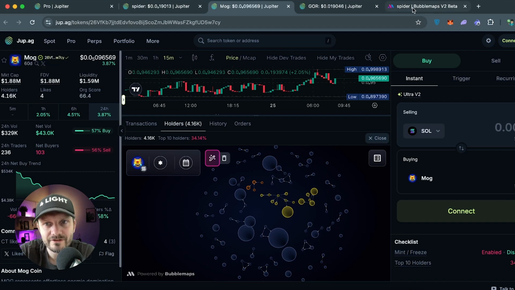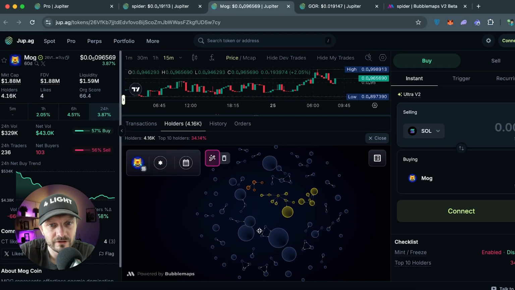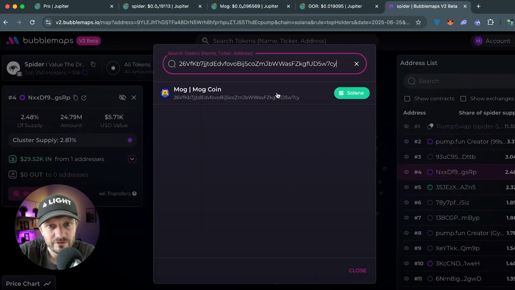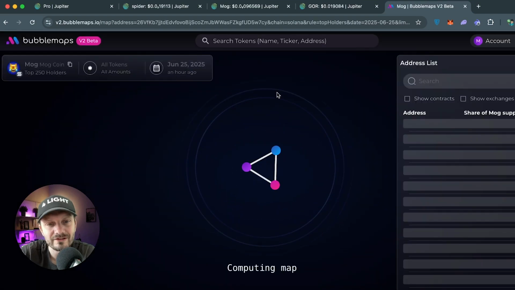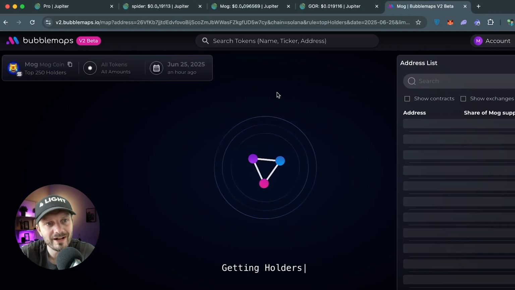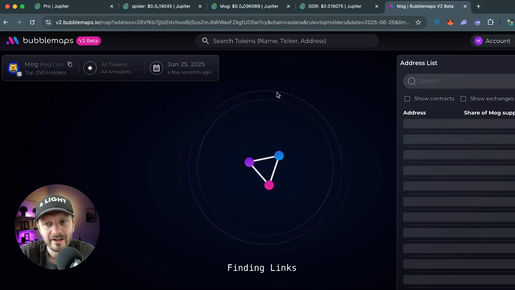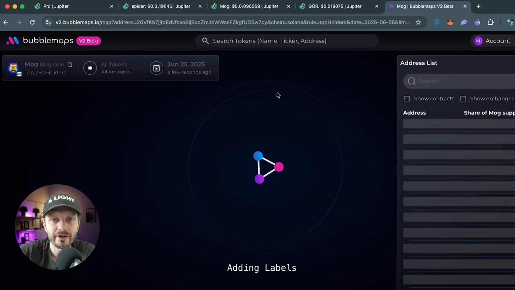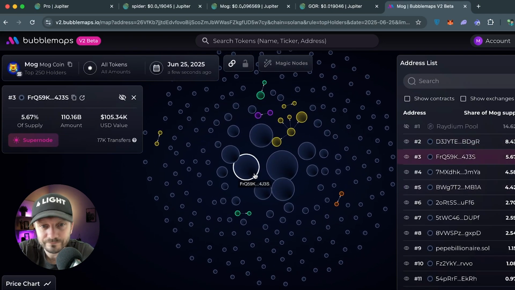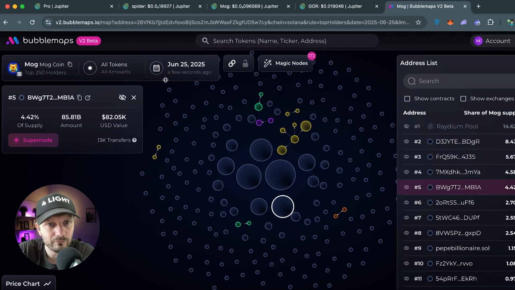We copy the address and go into Bubblemaps directly on the website, because when you click it inside Jupiter, it redirects you to the application. So here, the MOG token, I want to show you how it looks at launch day. It's so important to double check how the emission was distributed on launch day, because this way we can find the insiders and track their wallets. So this is the current distribution of the MOG token. A lot of big holders, so this is definitely not organic accumulation.